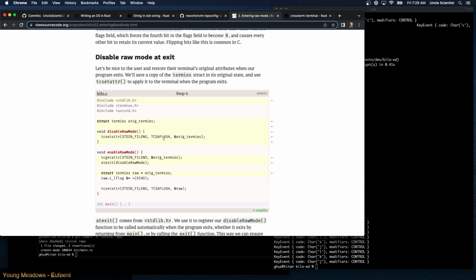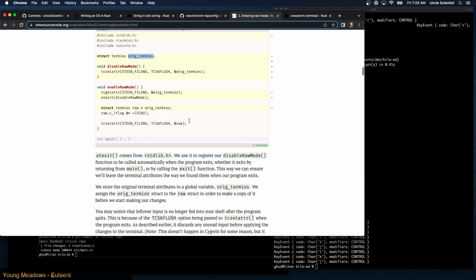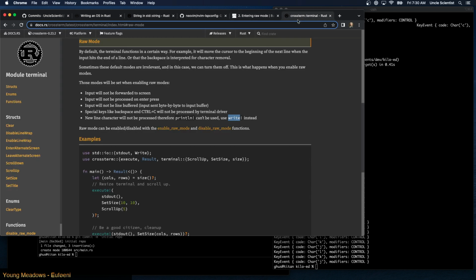And then there's disable raw mode and exit. So what this is doing is it's storing the termios info into a global variable and then restoring the global variable on exit. Here's canonical mode, right? This is the byte by byte rather than line by line. And again, our enable raw mode from Crossterm will do that. So this is the no echo.